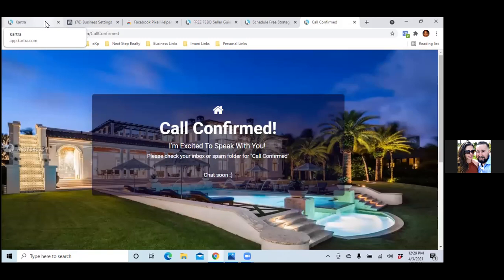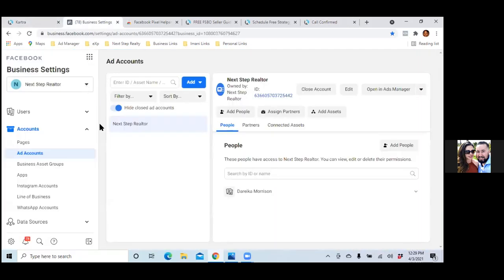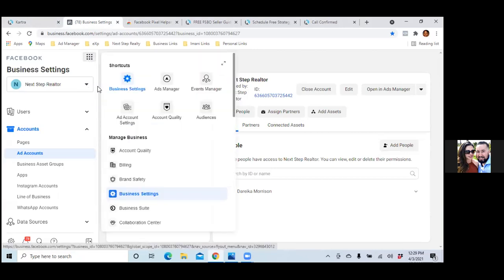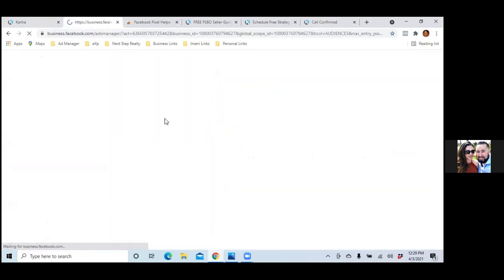Now let's go to the business settings. Let's go to Ads Manager. And all we're going to do is click on the dots at the top and we're going to go to audiences. These dots? Yes. We're going to go to audiences and right there to the right, you'll click on audiences. There's so much stuff to look at.